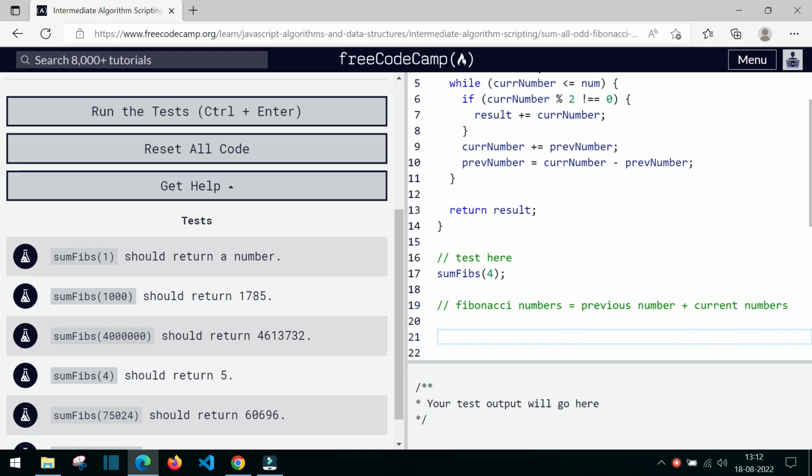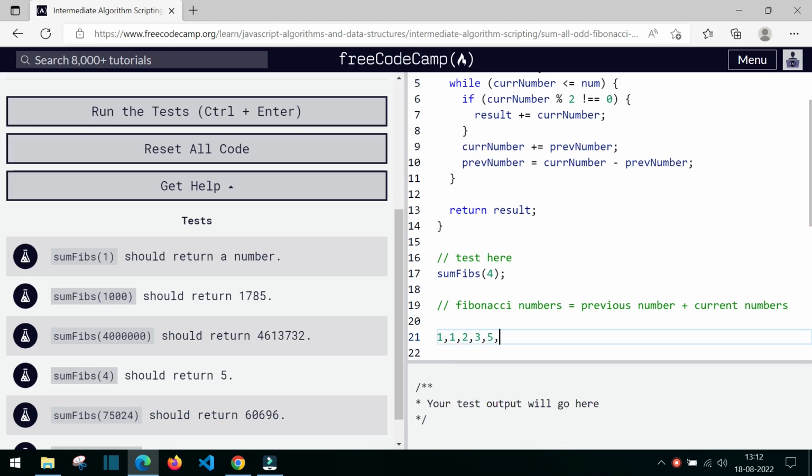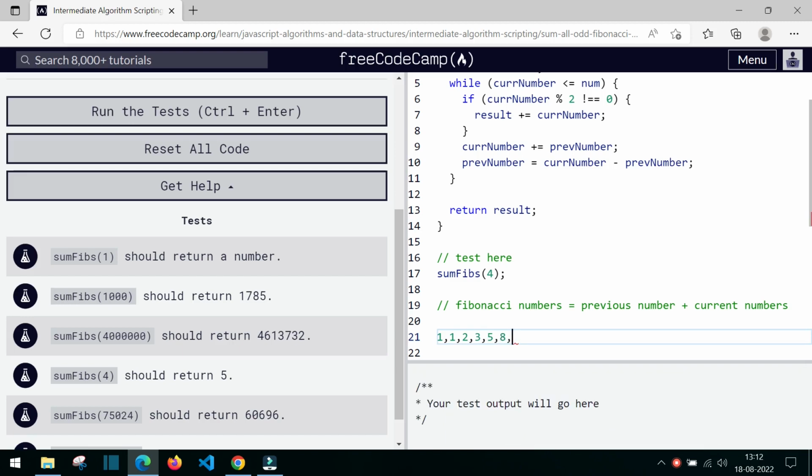For example, the first Fibonacci numbers are 1, 1, okay. Then the next number will be 1 plus 1, so it will be 2, okay. And the next number will be 2 plus 1 and that is 3. And the next number will be 3 plus 2 and that is 5, okay. And it will be going on like this, and 5 plus 3, 8. And 8 plus 5, that is 13. And 13 plus 8, that is 21. Okay, like that it will be going on.